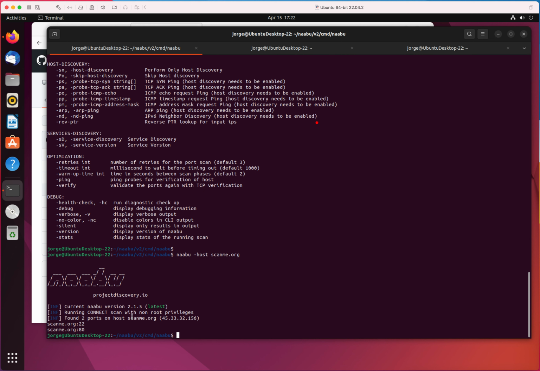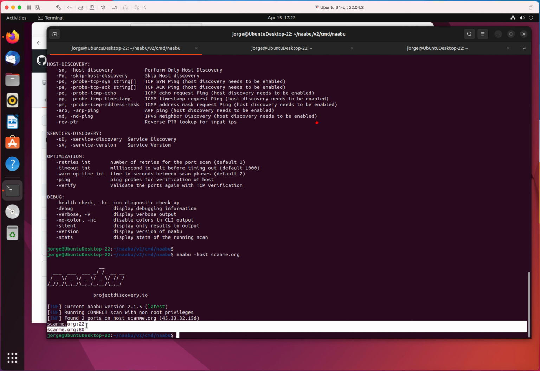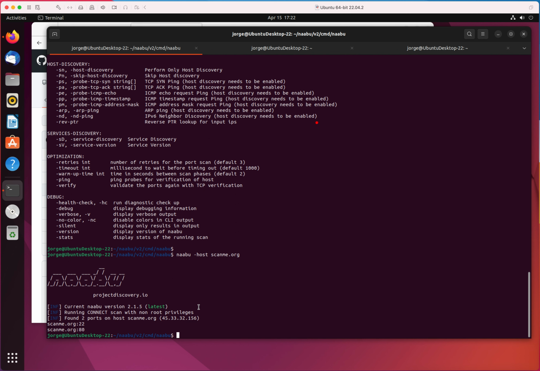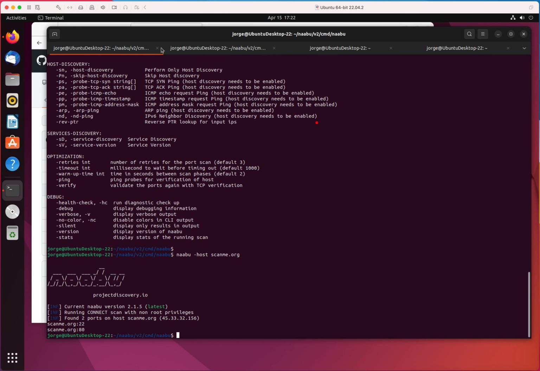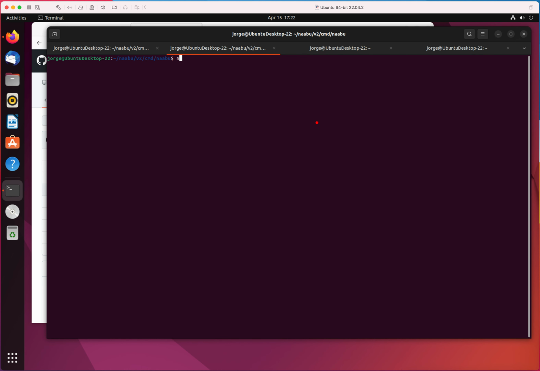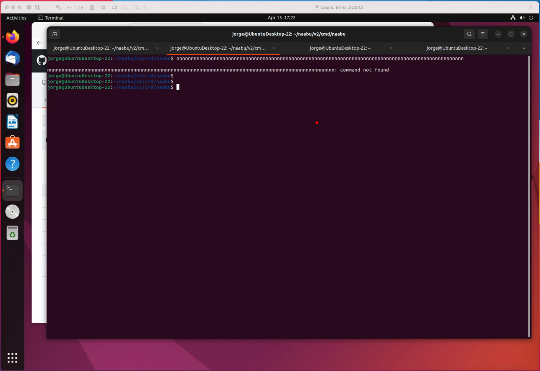Now, as you can see, this only shows me two ports that belonged to scanme.org. Now, let me open up a new window here and I'm going to show you something. If I go to nmap and I do scanme.org, we're gonna get different results.